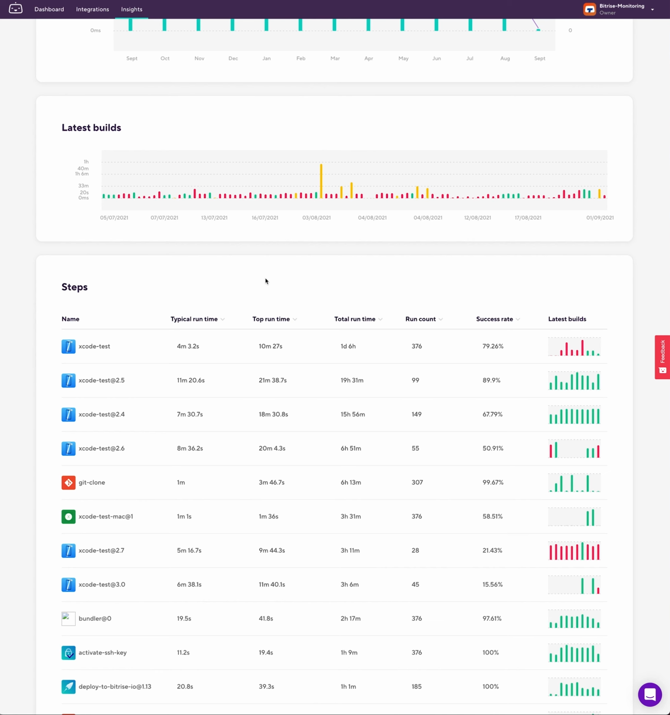So that's Build Insights. We would love you to try it out and let us know what you think. Maybe there are some other features you would like us to add. To give feedback, simply click the feedback button and let us know what you think.